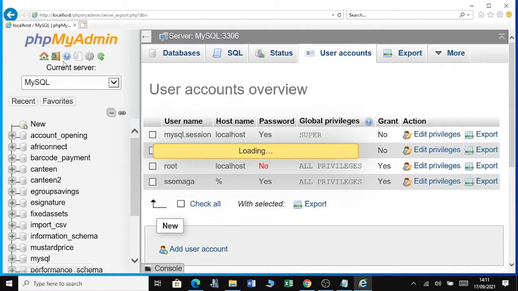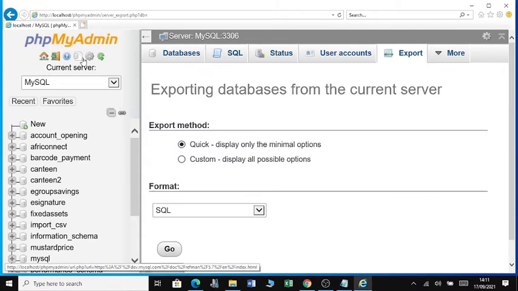So this is how the database looks like in PHPMyAdmin. But of course, there are other ways of managing your database, but this is the easiest way to manage a database.